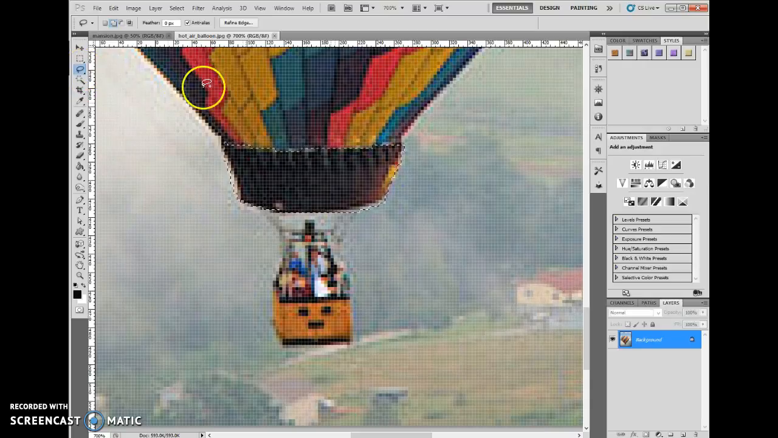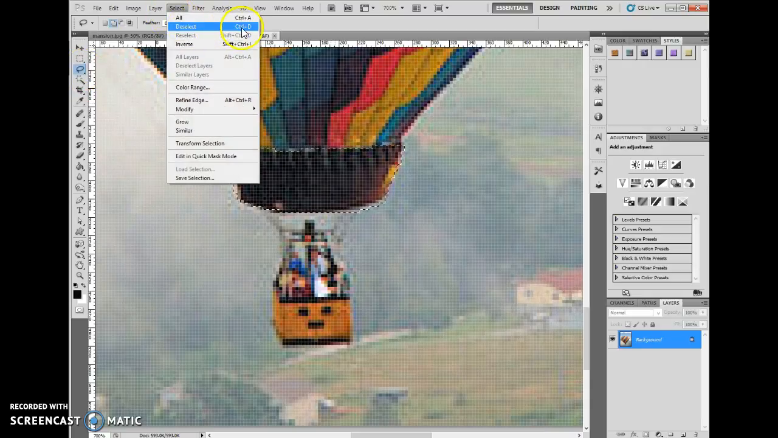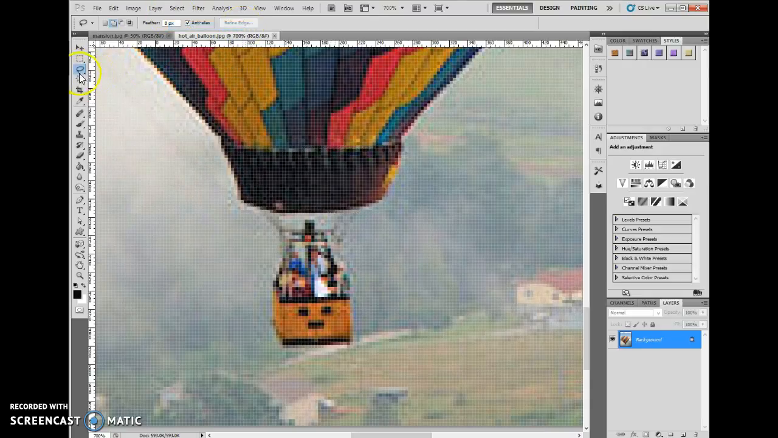Now if I switch to a different lasso, I'm going to go ahead and deselect, or Control D, to make the marching ants go away. I'm going to click on the lasso tool and hold to get the Polygonal Lasso tool. The Polygonal Lasso tool is useful for making things that have straight edges. So in our example here, I'm going to rebuild this bottom part of the balloon using the Polygonal Lasso because it doesn't really have good defined edges.